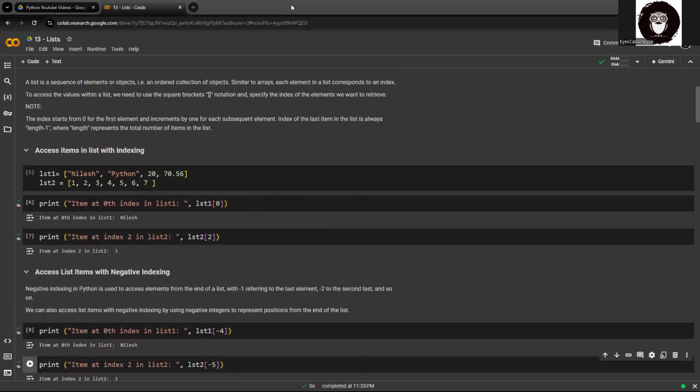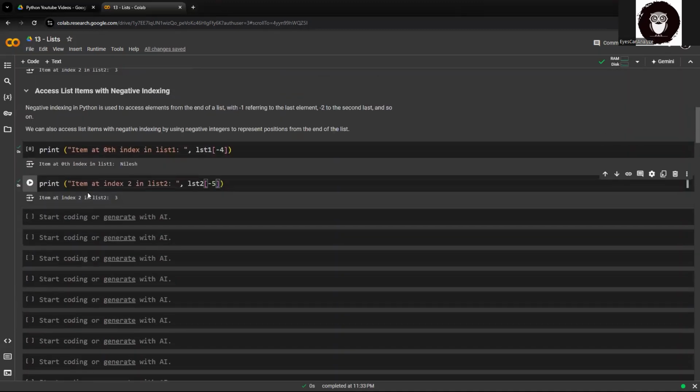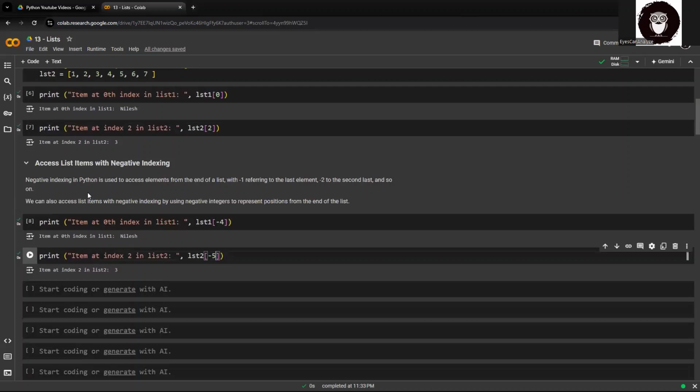So you can access the list however you want, whether you want to access it from the start of the list or from the end of the list. Pretty simple. So this is how you can access items within the index. Simple way: when you're doing it from the start, it has to start from 0, whereas if you start from the end of the list, it has to start from -1 and so on.